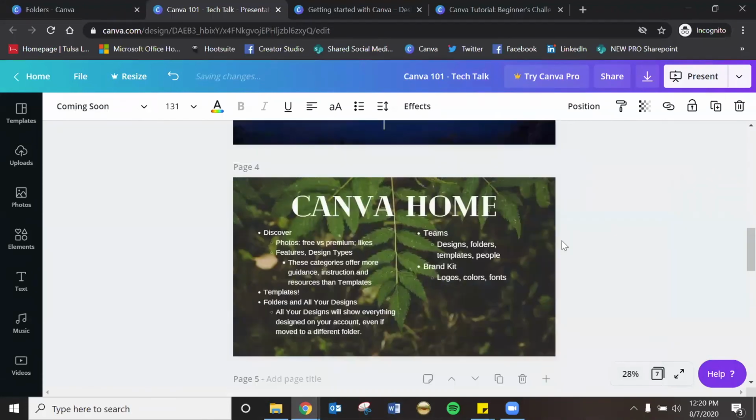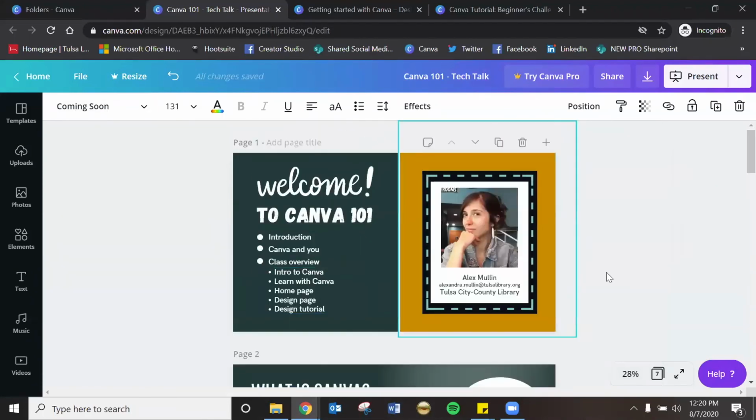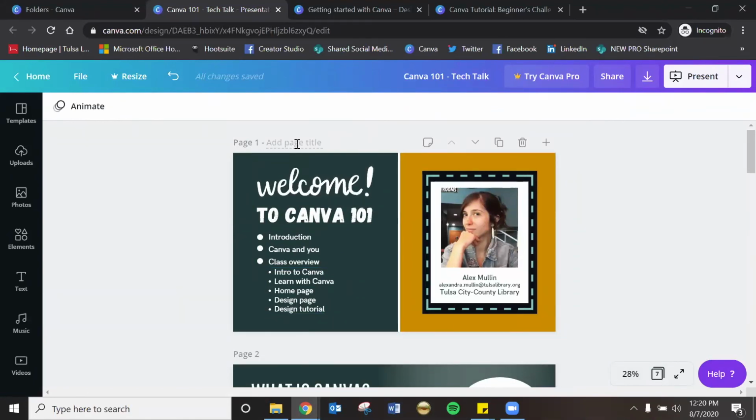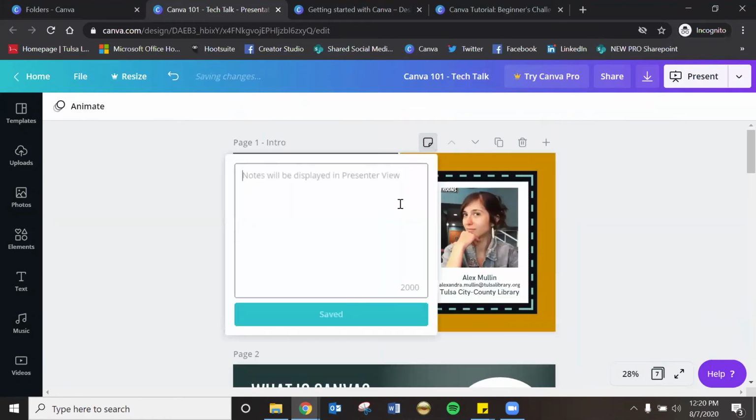There's a small menu on the actual page within a design. So here you could change the page name if you wanted to, and this might be most useful if you have a lot of pages and you're working collaboratively with someone. You can just title what each of these are. You can add notes. Since this design is a presentation, it's telling me that the notes will be displayed in a presenter view. But if this were a social media design or any other kind of design, the notes would just be there for either you or the person that you're going to share this with.